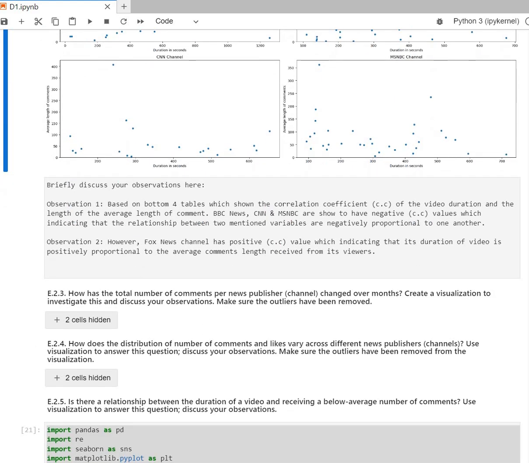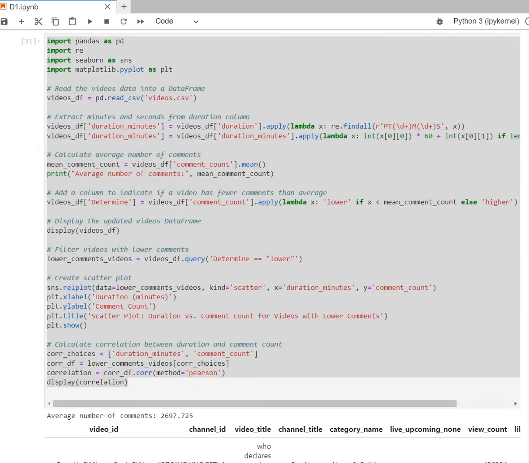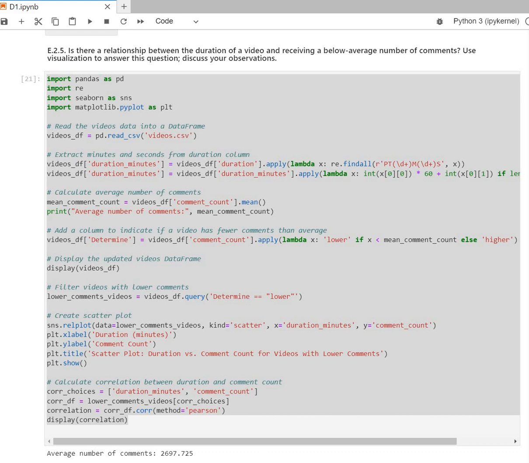So this is my observation. The analysis can provide insight into how a video's duration influences audience engagement and the type of content that generates more detailed or lengthy comments. It helps to identify any variation in commenting behavior across different news channels and video lengths. And then we go to the next one, which is this.